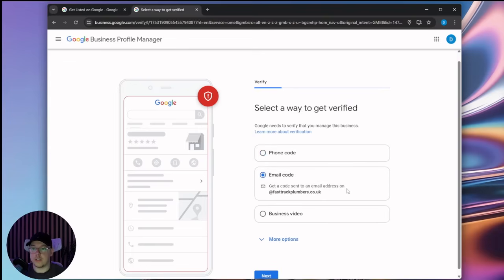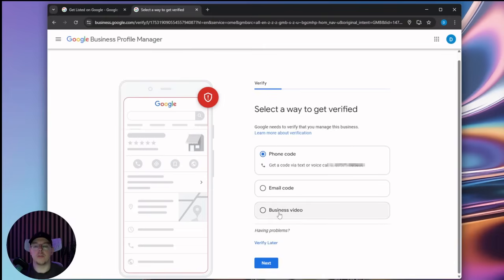Now, this is a code sent to an email address, and the email address, and I must stress this, has to match the domain that you've entered for your business. So if you've got a Gmail address, a Yahoo address, something along those lines that you use, but don't have an official business email address, you can't use this option. It just won't work.